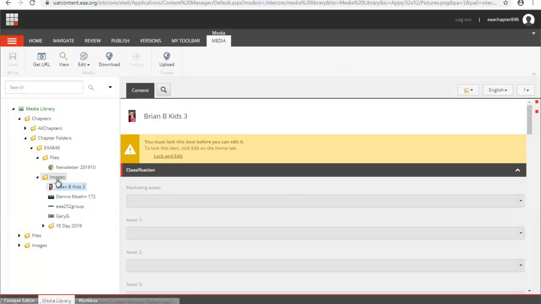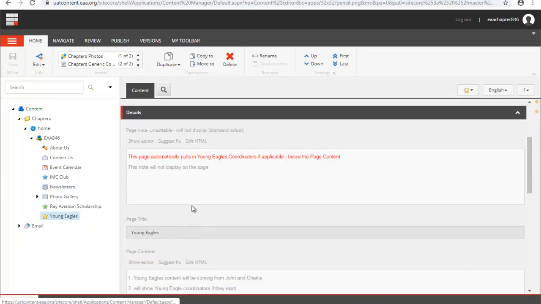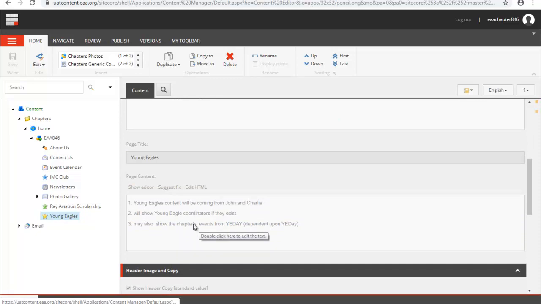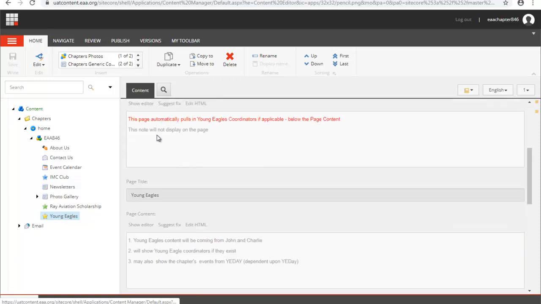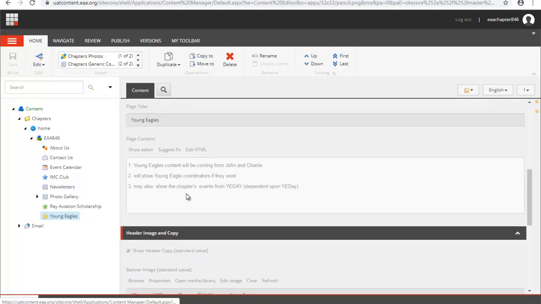Kids 3. Okay, so now I'm going to go back to my content editor, and this time I'm going to my Young Eagles page. And so we got Young Eagles. Remember, this is a templated page, so we're inserting an image. I scroll down to my details. I'm going to leave the page title as Young Eagles.